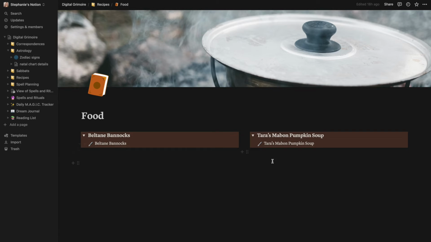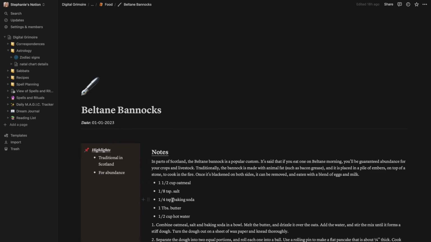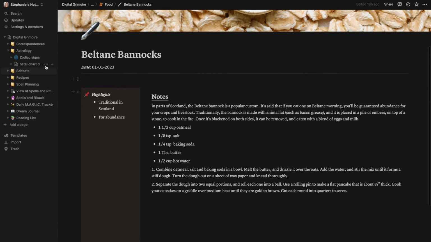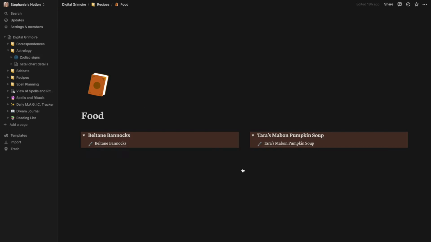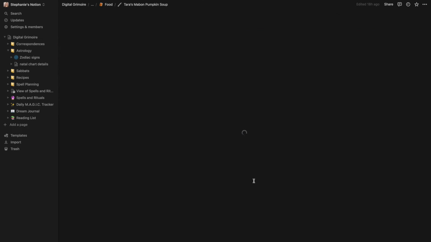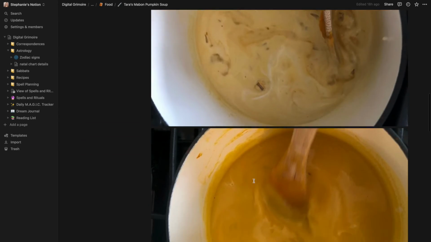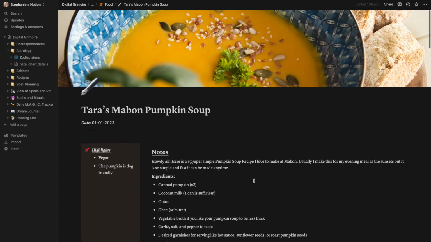These are both available on Patreon already. But this would be a great way to save those from Patreon. So if you would like them to be a little easier to find or save only the ones that you're interested in, you can easily put them here. So we have the Beltane Bannocks, and Tara's Mabon Pumpkin Soup, which I literally just copied and pasted from Patreon, so it saved all of her photos in here too, which is nice.